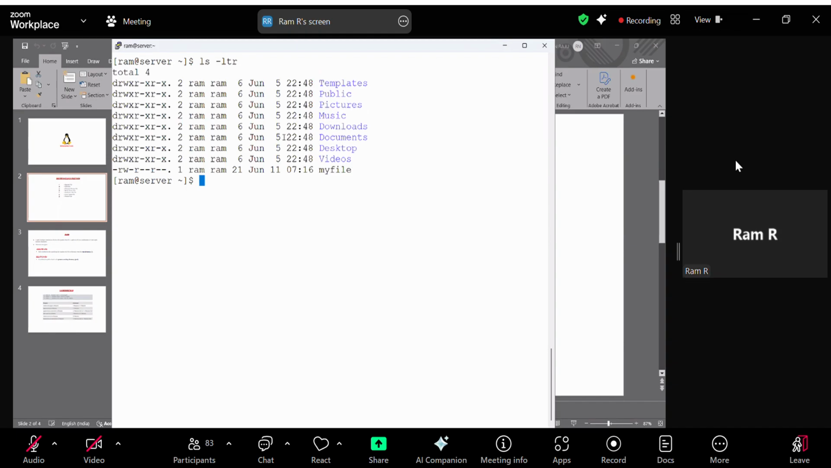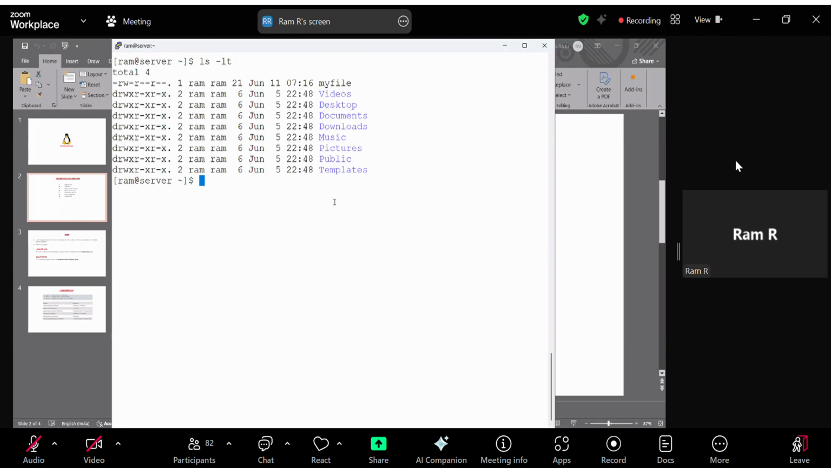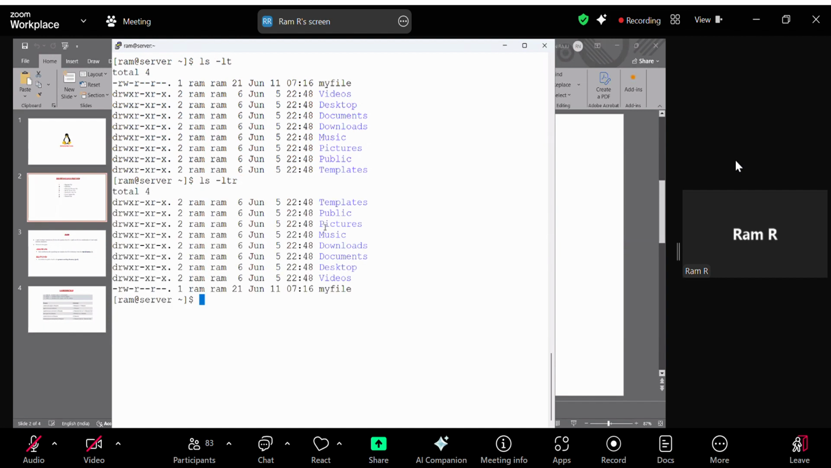See this now? My file is the modification, and then the order is time based. See that reverse order, why? Reverse order. That's why it is called bottom level. If you remove the R option, then my file is at the top. Okay, that is called ls -ltr option.